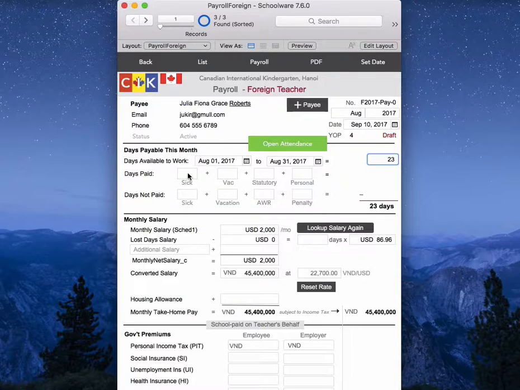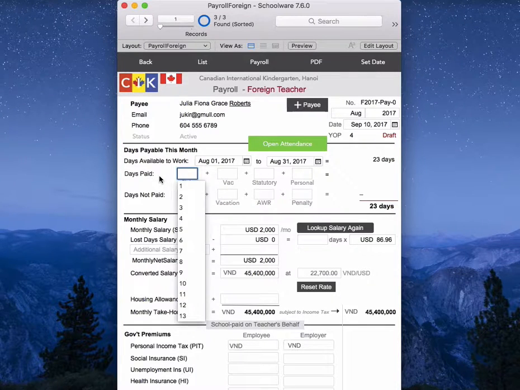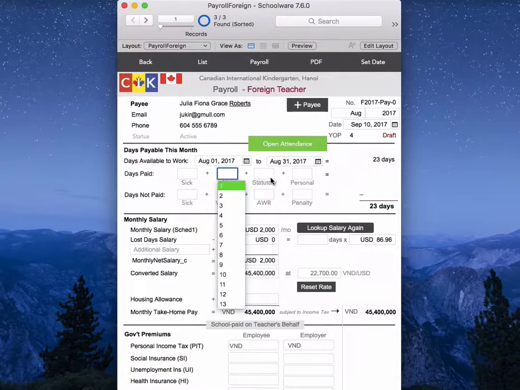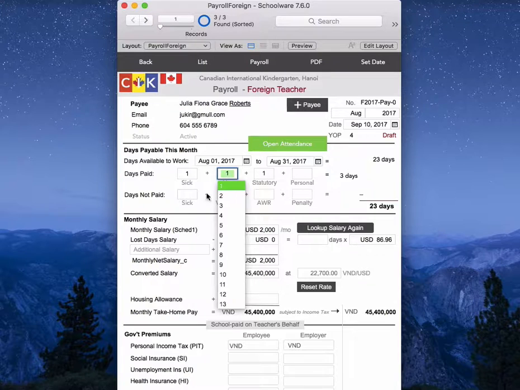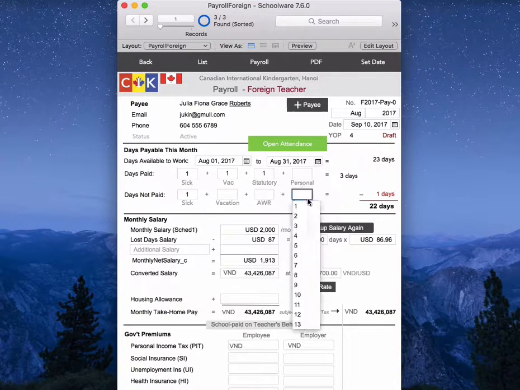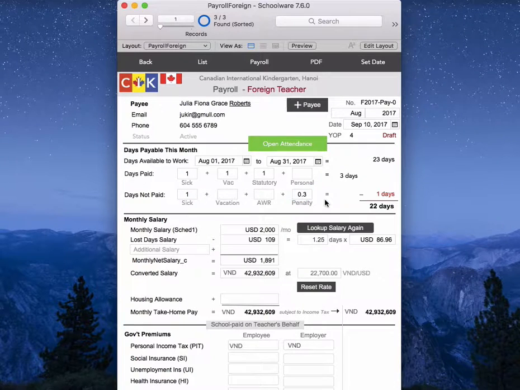Then we can put in the days paid, where these were the days off. So if we had say one sick day and one vacation day, that's 2 days, and if we had one sick day not paid, we could end up with a penalty, or if you have to type in like a quarter of a day penalty or something, it works out and calculates down here the number of 22 days off.